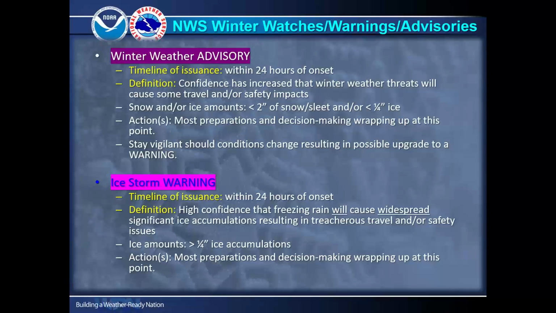And then last but not least, an ice storm warning. The difference between an ice storm warning and a winter storm warning is that the primary weather or precipitation type is going to be freezing rain, which is going to result in ice accretion or ice accumulation, at least a 1/4 inch or greater of ice accumulation with this thing.